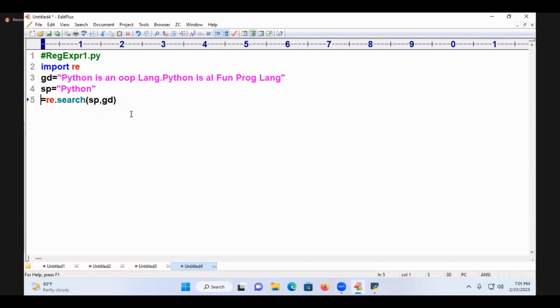What is the matched value? Python. Now I want to print what value? If I print like that, the end user will not understand what this 0 is, what this 6 is, what this Python is. To print the starting index in the match object, there is a function called start. To print the end index, the function is end. To print the matched value, there is a function called group. These are the three functions present in the match object.